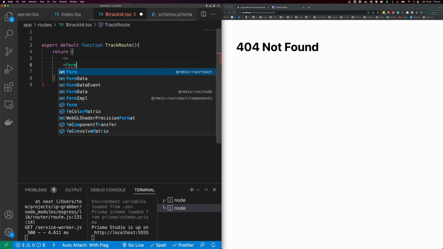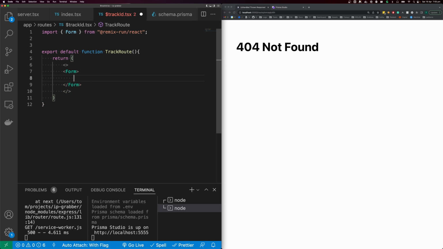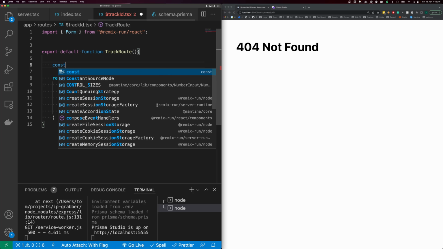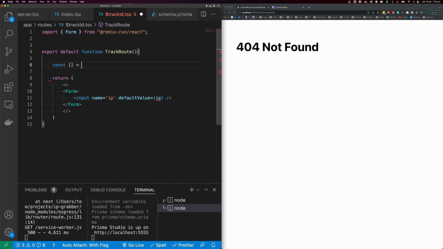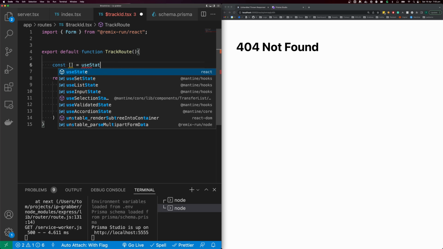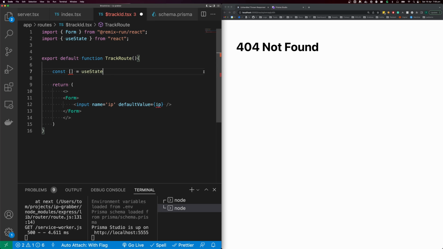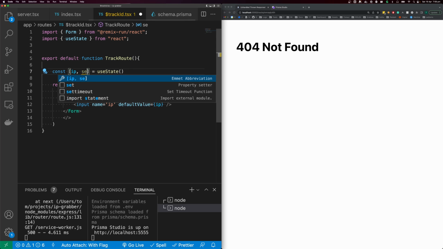So I'm going to have another form element here. And inside of that form, I'm just going to have an input. The name is going to be ip, and the default value is going to be ip. So we need to create this ip here. So I'm going to say const equal to useState, and useState, of course, comes from React. I'm going to call this variable ip, and we're going to have a setter called setIp.